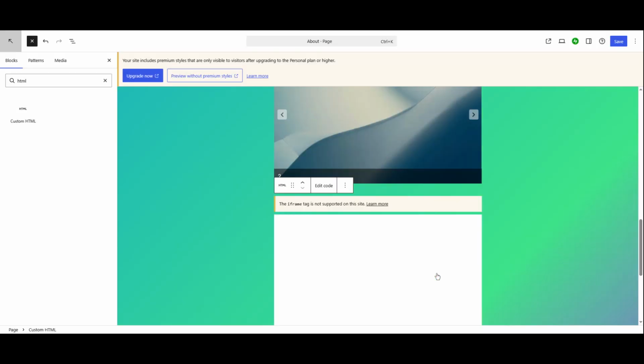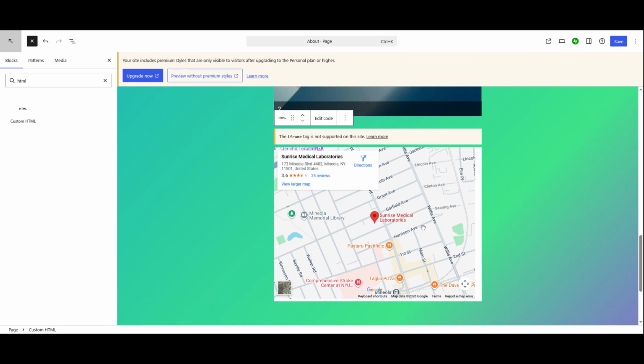After pasting the code, you can preview the page to make sure the map displays correctly. You should see the Google map embedded right where you placed the custom HTML block. You can adjust its position on the page by moving the block up or down as needed. Once you're happy with how everything looks, click on the Update button to save your changes.